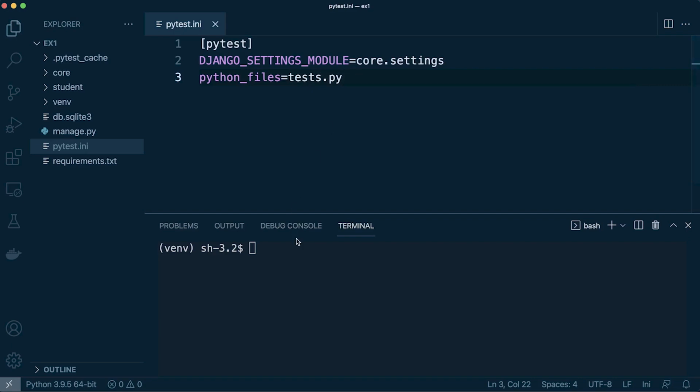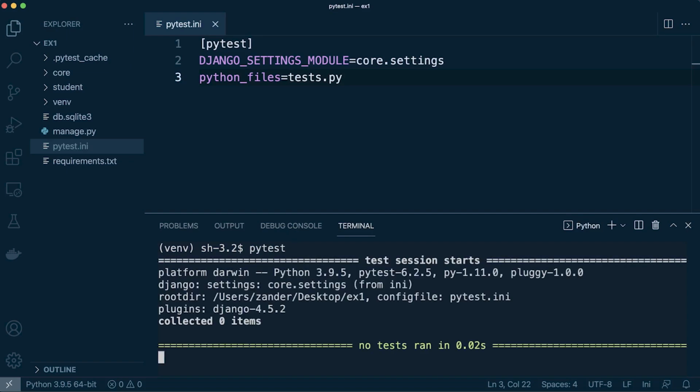All right, so with that in place, let's just run Pytest. See if it works okay, and that's what we should have so far. There are no tests, therefore it hasn't picked up any tests or run any tests, but that's where you should be right now.